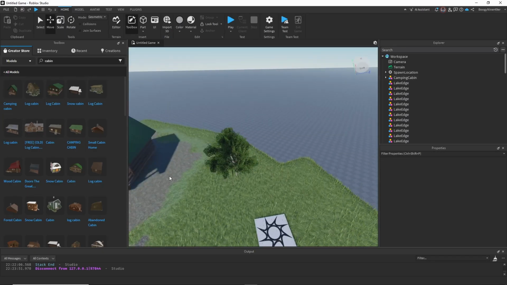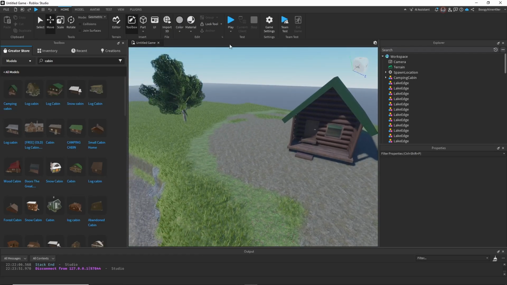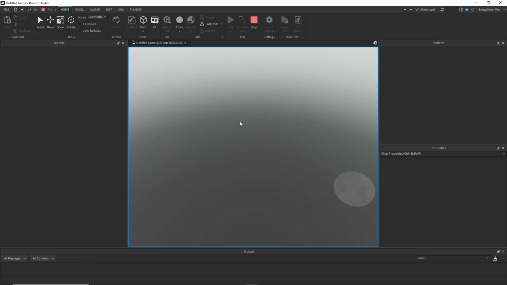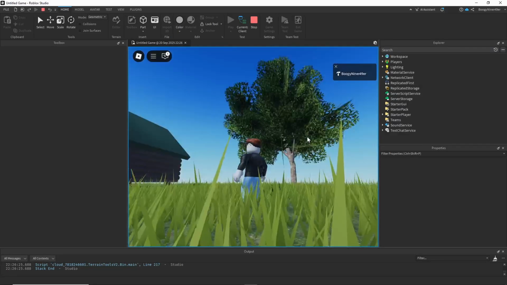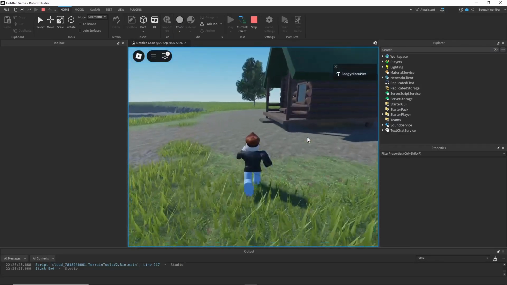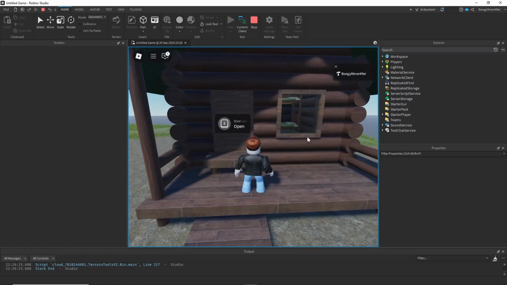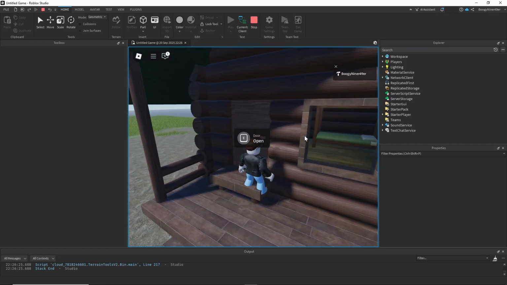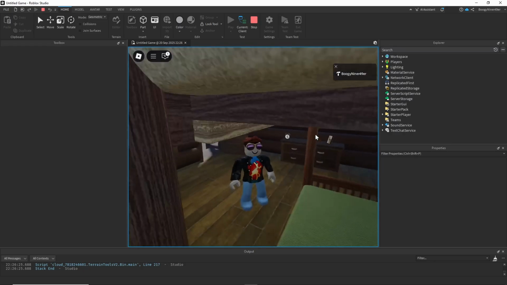All right, so we placed in the cabin we got from the creator store, looking pretty good. Let's play it and see how it looks. Oh, it looks nice. We got our nice cabin. We got our beautiful trees. Yeah, I like this cabin here. It's nice. Oh, look at that. You can even open the door here. Whoa, look at that. Nice little cabin here.